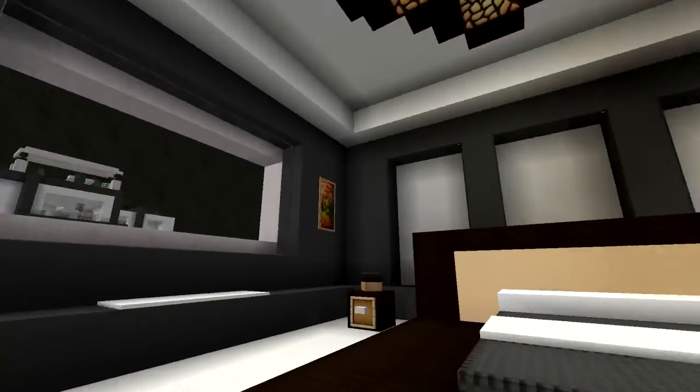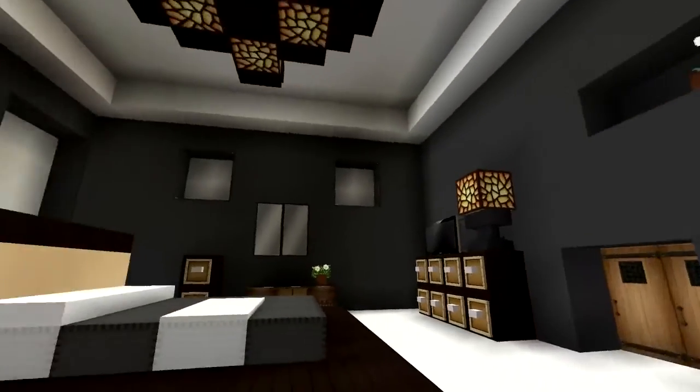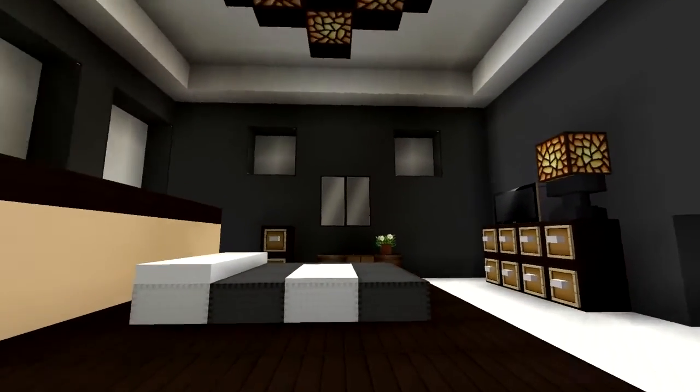So I really like the way this room came out. I mean, I'm super pleased with it, and I hope you are too.